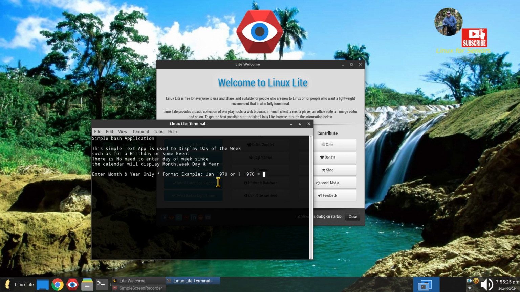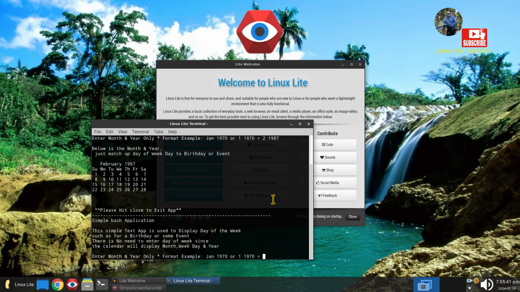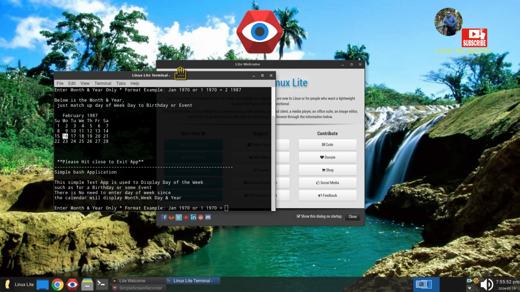So in the example here, the format is month space year, January space 1970, or 1 space 1970. I'll use 2 for February, and I'll make up a year, 1987. So if you have a friend born February 1987, and that friend or family member was born on the 16th, he or she was born on a Monday. You can have all kinds of fun with this.